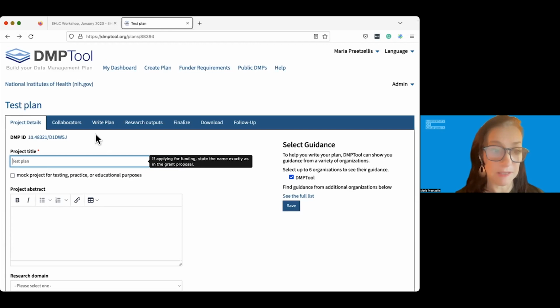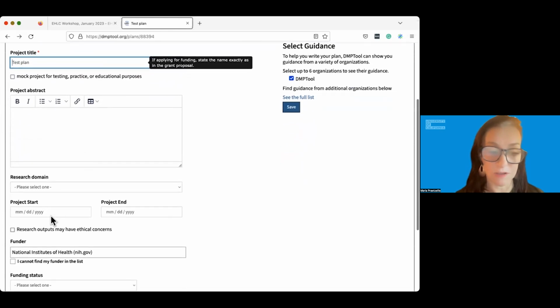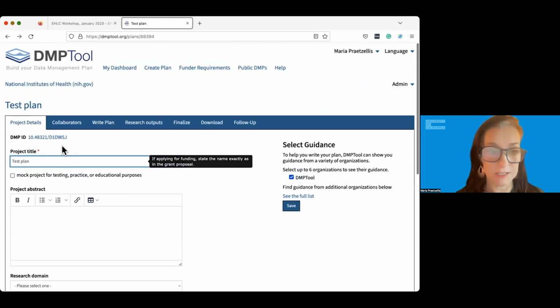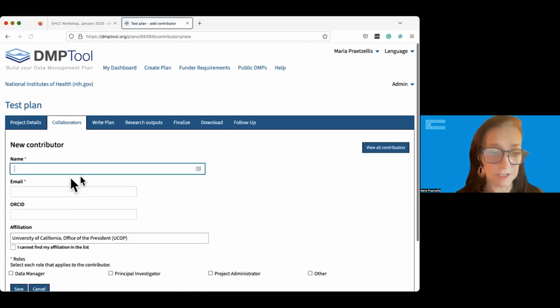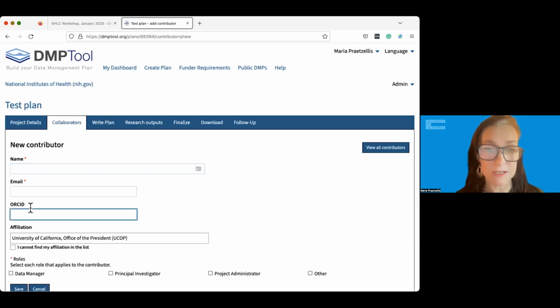When you first create a plan, you're just putting in the basic information about your project. You can add project contributors. One thing to note here: I really love it when people add ORCID IDs. We're really trying to structure the DMP and get all those good persistent identifiers and metadata, so using ORCIDs is really important. You just paste in the ORCID there, adding roles to the contributors.